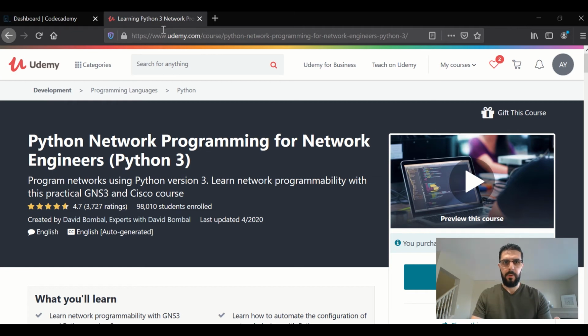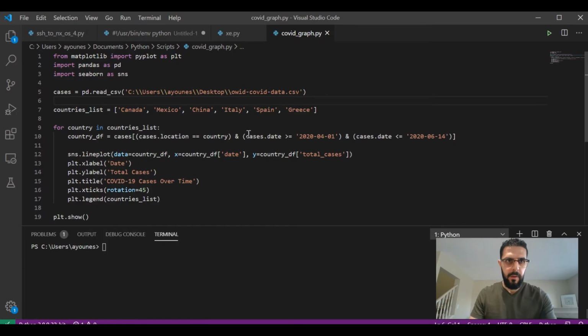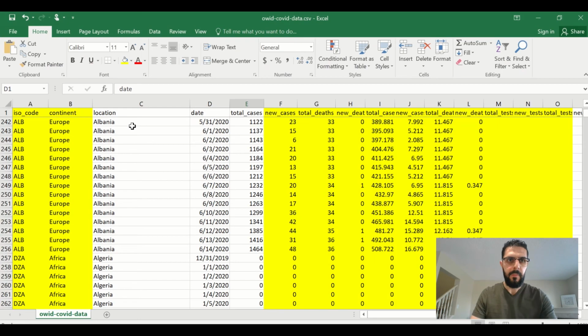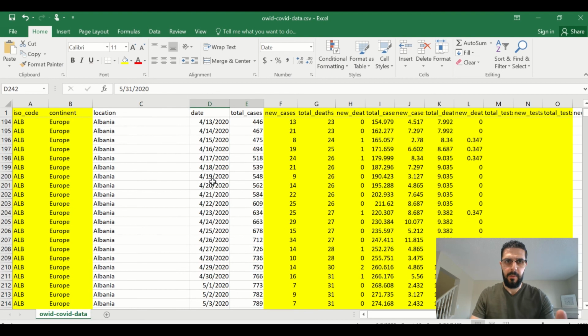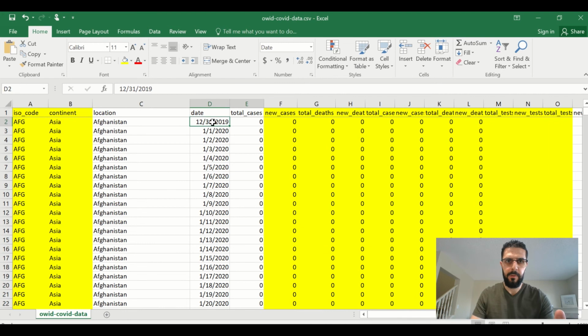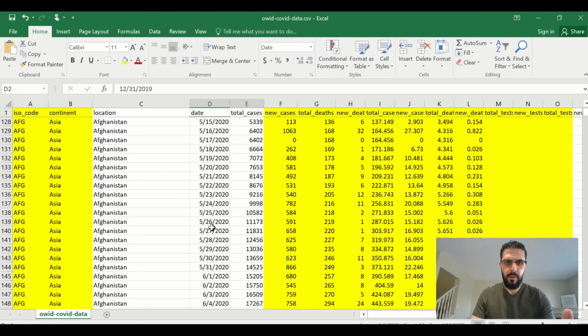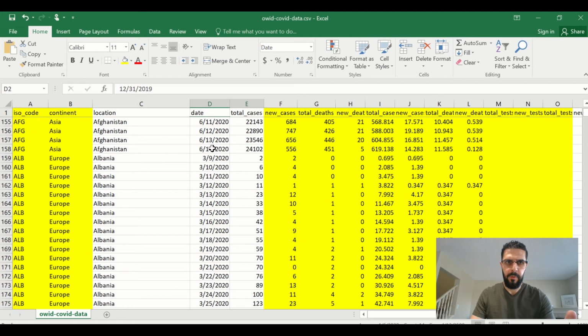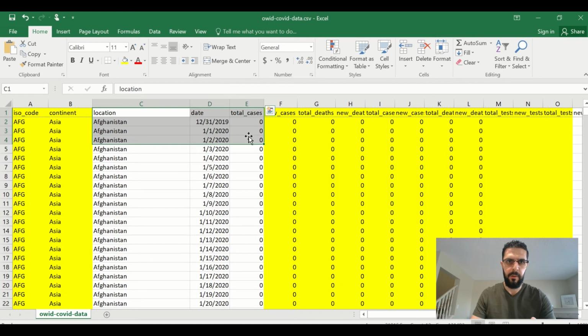And for the code that I wrote, it's this one. So first of all, I downloaded a CSV file that has lots of data about every country from basically December 31st, 2019 all the way to June 14. So pretty recent. The total cases and the new cases, total deaths, all this data, but I'm only interested in these three columns right here: just the country's name, the date, and the total cases.